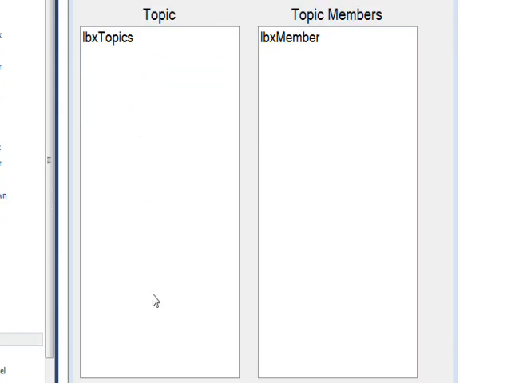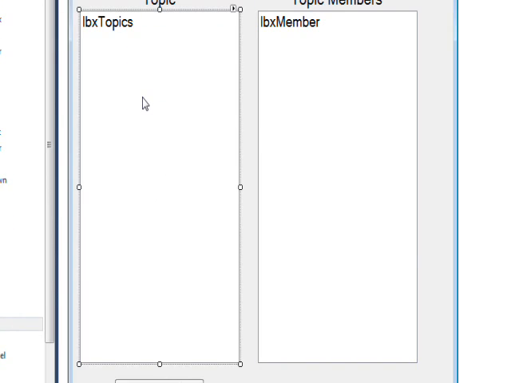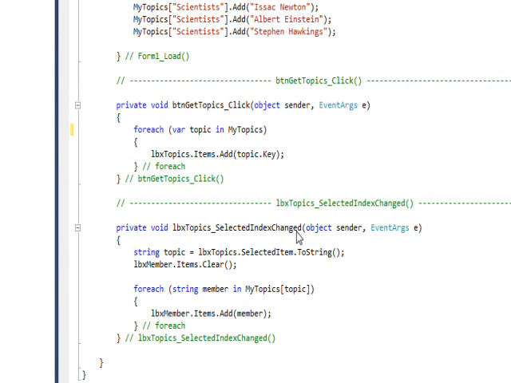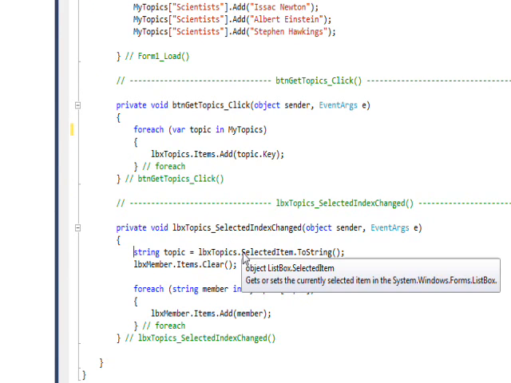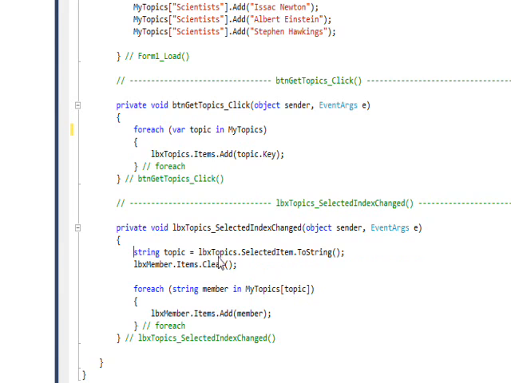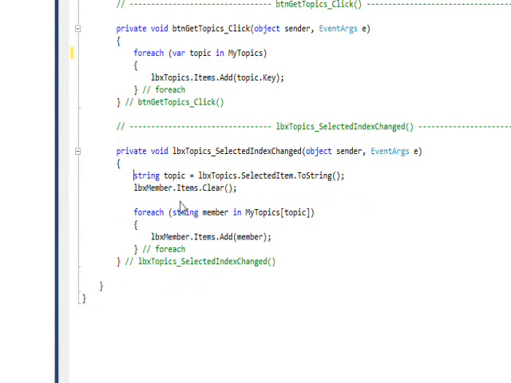And then if we look at the event handler for this list box, I double click on it and get the default event handler, SelectedIndexChanged. For this, we get the item of the selected index, the item that's been clicked on, using the list box SelectedItem.ToString, and put that in a local variable called topics. And then I clear the list box, using Items.Clear. And I do a foreach with a string range variable that looks at all the my topics referenced by this key.